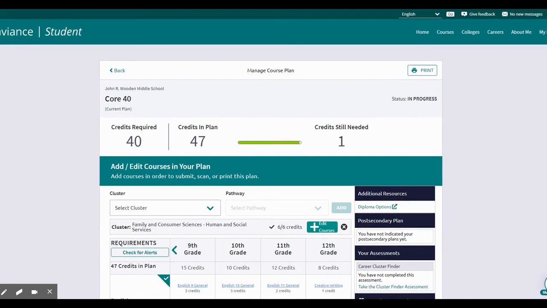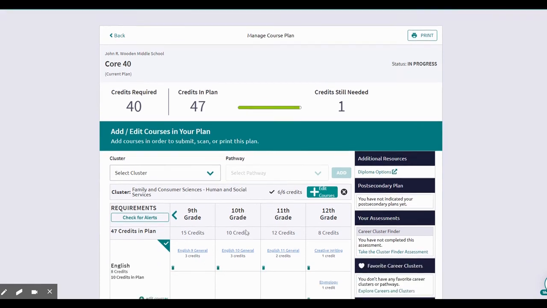So that's how you look at your 4-year plan, how to change it, add to it, adding a cluster, and this will follow you all the way through high school too, so you can keep track of where you are on your plan.